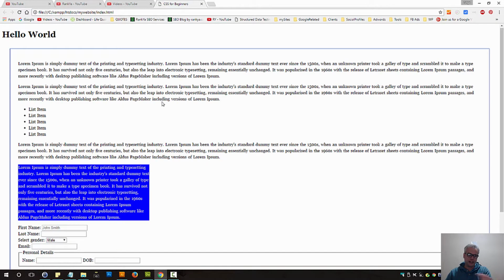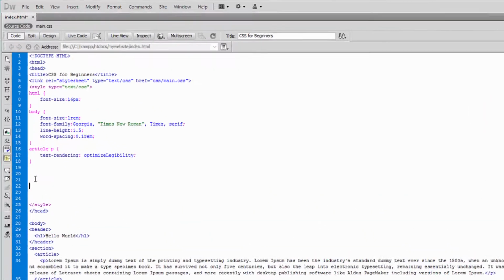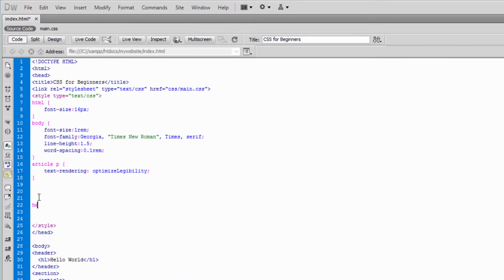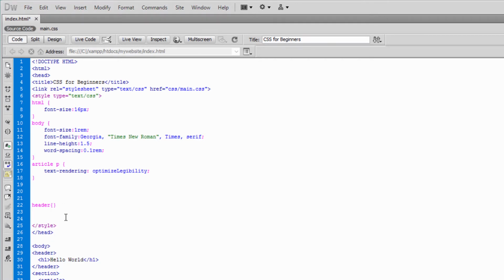Let's take a look at our sample layout and the worksheet, so to speak. Let's refresh the page. Really, there is no styling attached to it. So let's go and explore styling. Let's first look at the header element. So let's style the header portion, right? And let's do something like this.